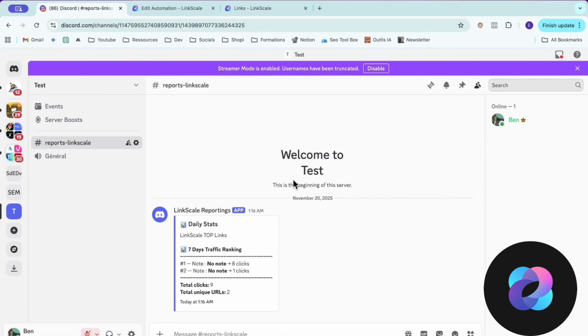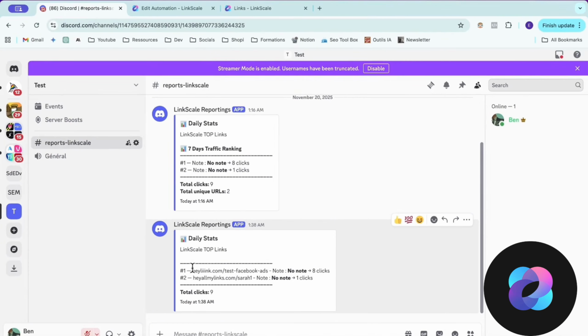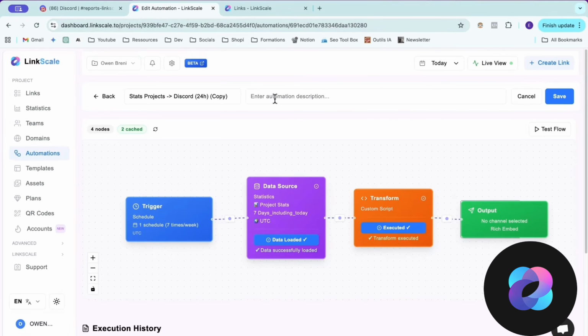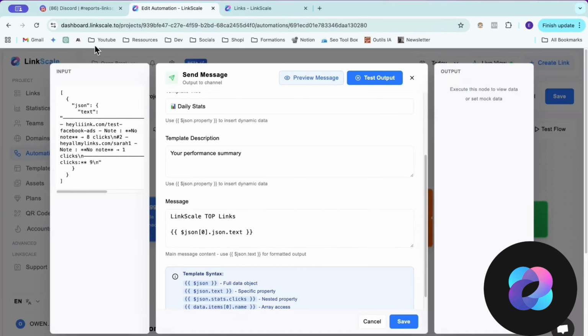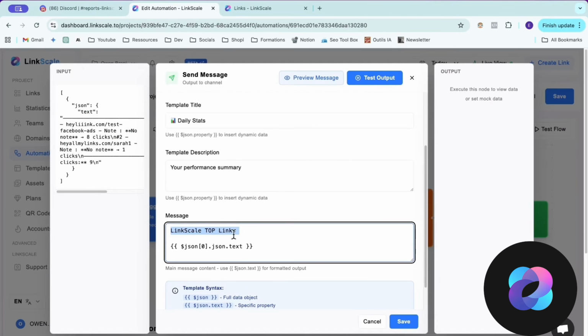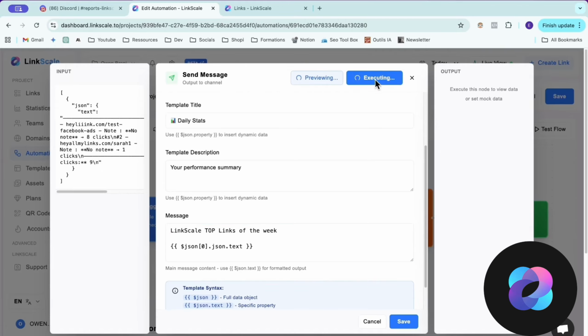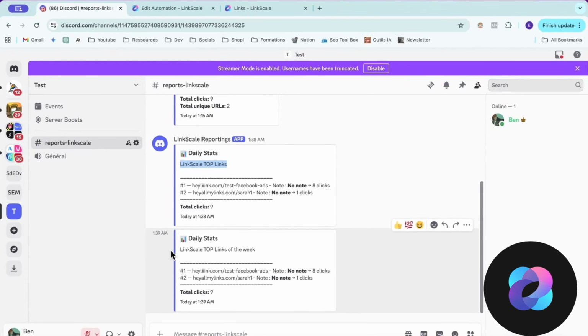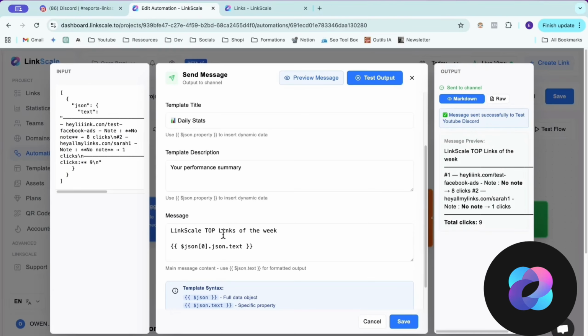It will take a few seconds. And I'll see the message appear on Discord, this time, as I mentioned, with the links for each position. Next, and this will be the last chapter of this tutorial video, I'm going to edit this message. So go to the configuration of the last node, the output node. And right here in this section, you'll find the message. For example, if you just simply want to put LinkScale top link of the week, you can do that here. You can test it right here, output. And you'll see the changes appear right here as you make them right over here.